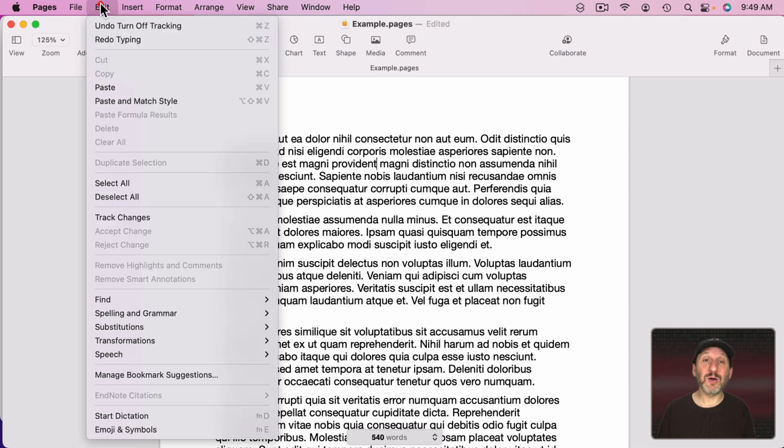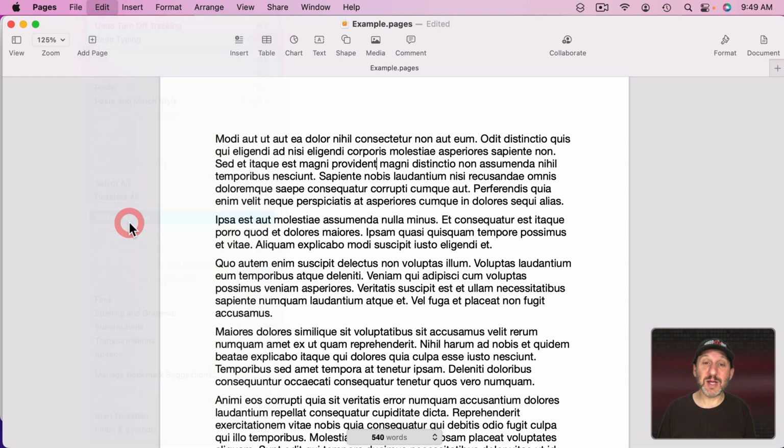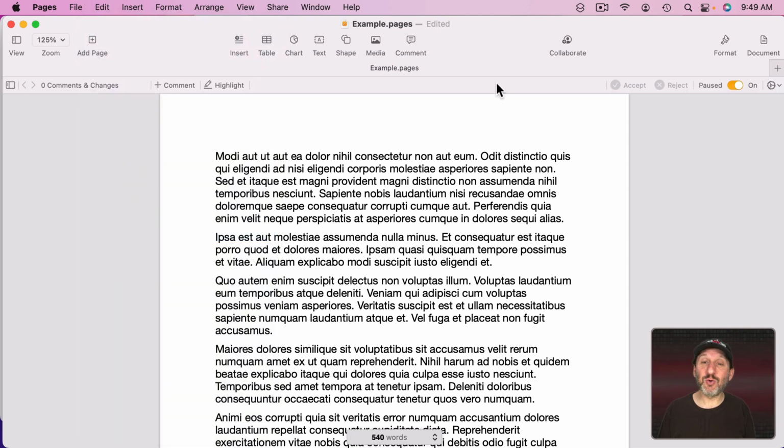To turn it on, go to Edit and then Track Changes. And now you'll see an extra toolbar here at the top. Now when they make a change, like say deleting a word, it looks like this. The word is crossed out and there's a mark made here on the left.